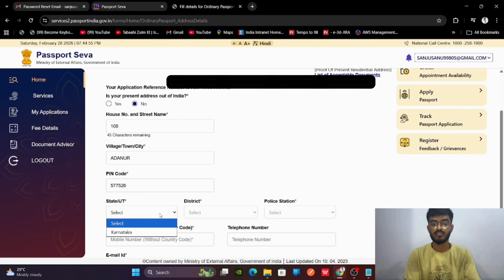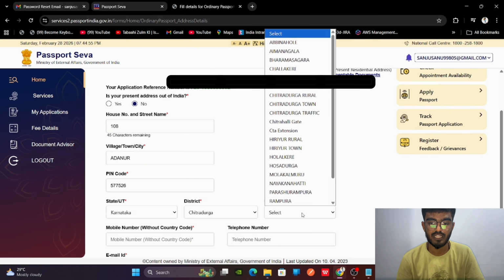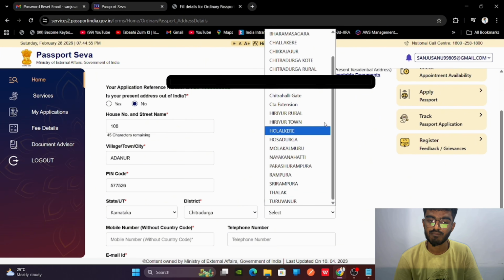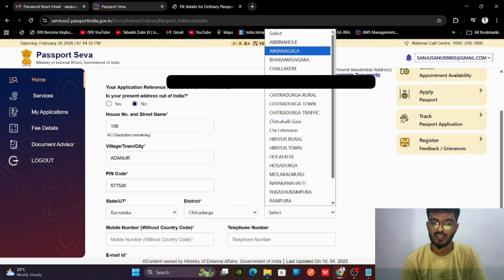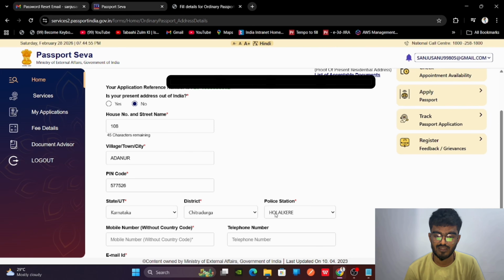And basically this is the vital part when you are applying for the passport, where you need to select the police station where the police come to your home to verify, the complete background verification. Basically I am staying in this taluk. I'm just going to select my taluk where I am present. I've selected the police station that is in my neighbor area.